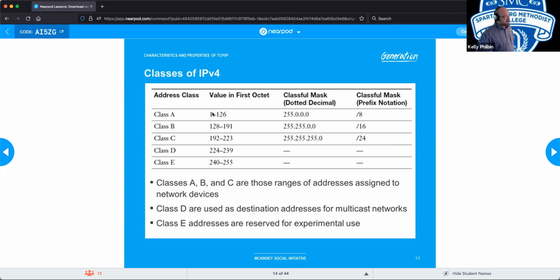So class A, if you remember when we laid out all the binary, you had 1, 2, 4, 8, 16, 32, 64, 128, right? Anything under 128, because that would be the first bit clicked on for class A. So anything up until that first click is class A, allotting for any address starting between 1 and 126 as a class A.